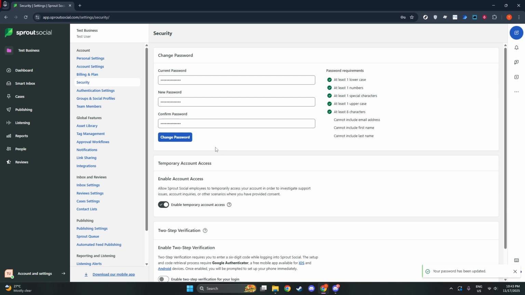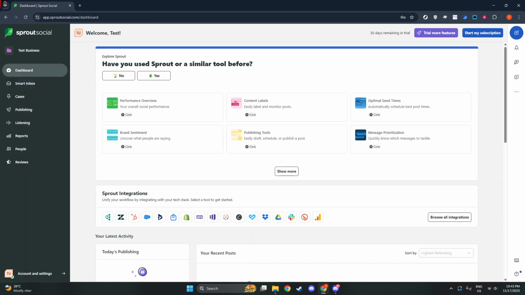With this step complete, you might need to log in again using your new password, particularly if you've been logged out as a result of the password change. And there you have it. By following these steps, you've successfully changed your password in Sprout Social, enhancing your account's security. Remember to keep your password confidential and update it regularly.